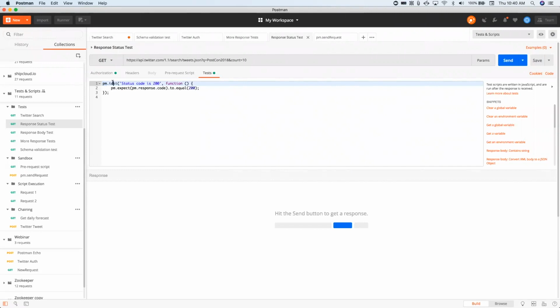So when you say pm.test, this is actually the format that tests in Postman take. What you do is you'll say the name of the test, and then you'll give a function. What this function does is it tells your test what to expect. And the pm.expect function is how we do this. So here, in the anatomy of this test, we are telling the Postman API to expect from the response a status code that equals 200.